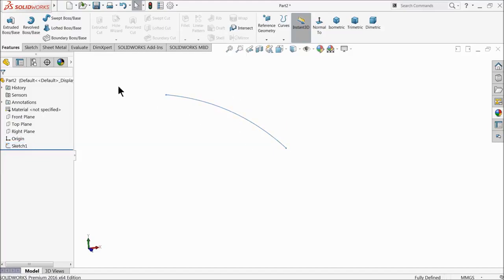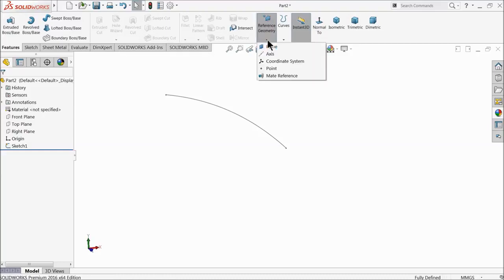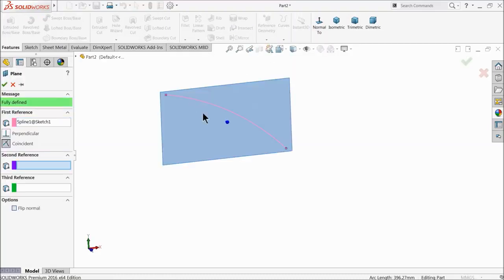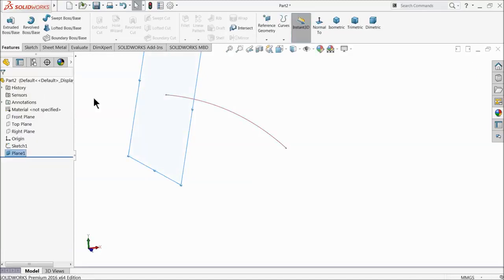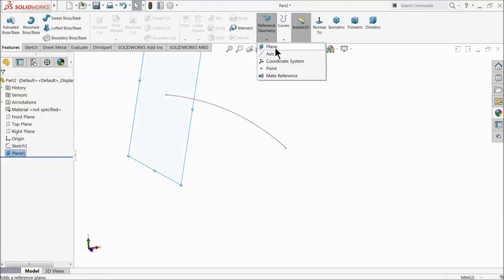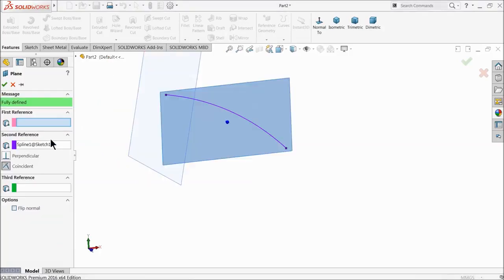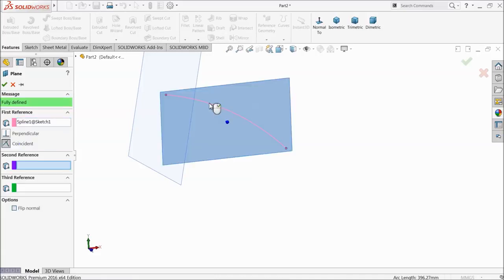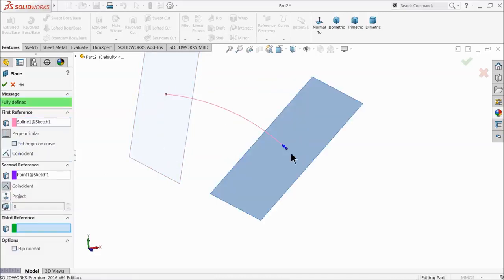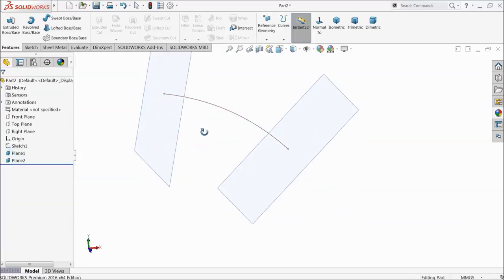Now we want to create two planes. So select here plane. First select this curve and select this point. It should be tangent to this point. Okay. Now select plane. Select this spline and select the end point. Here also we need to create a plane. Okay. Now here we created two planes.